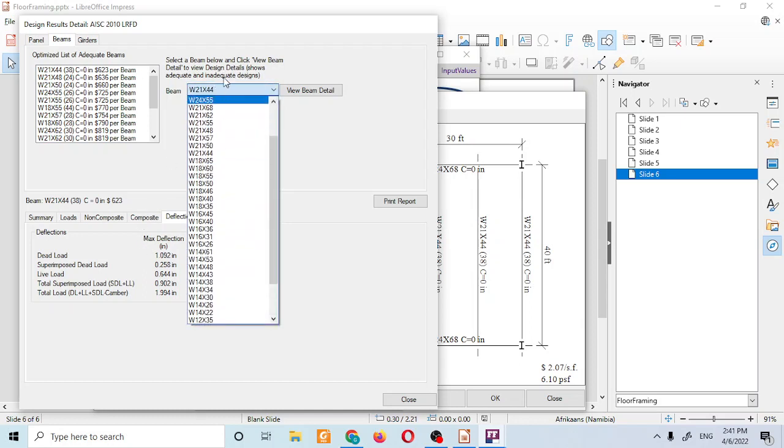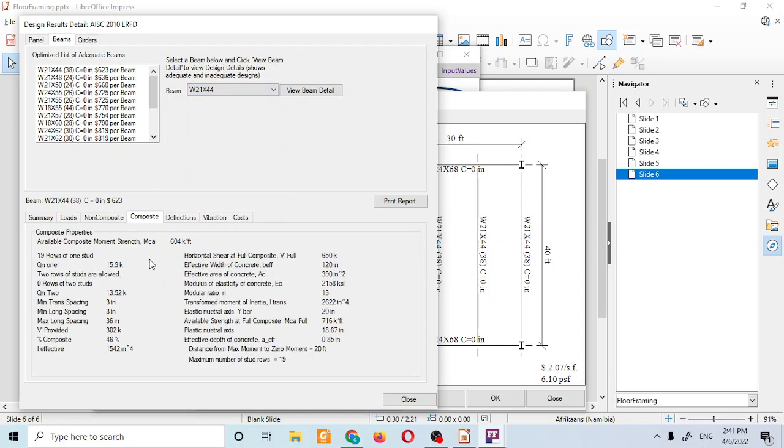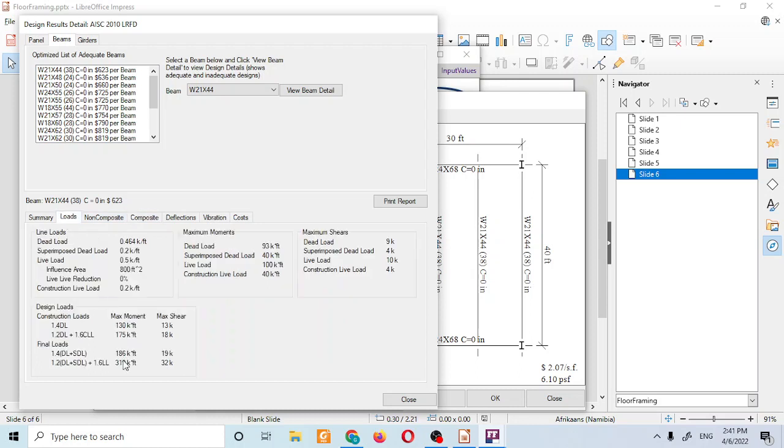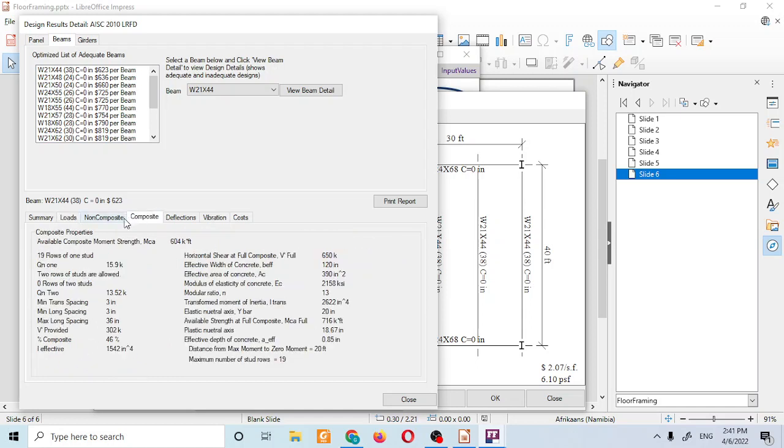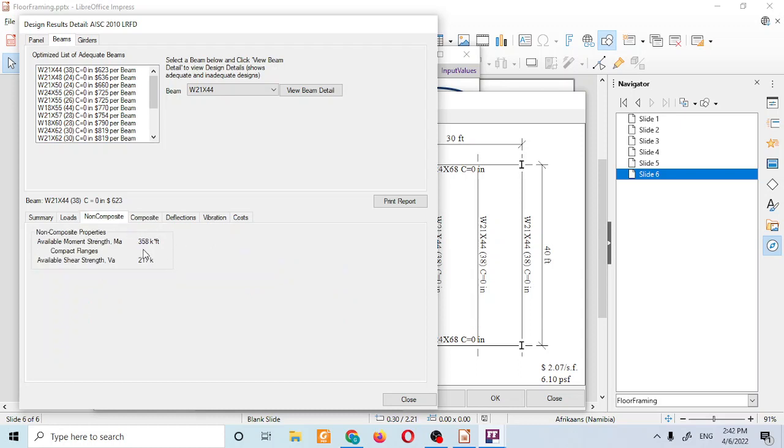W24x55. It does give you the strength of the beam also. So it says here that the available composite moment strength is 640. The required can be found from here, so 320. So I have so much moment capacity. As a non-composite beam, it has 358. So basically, as a non-composite beam, I'm safe, let alone being composite.